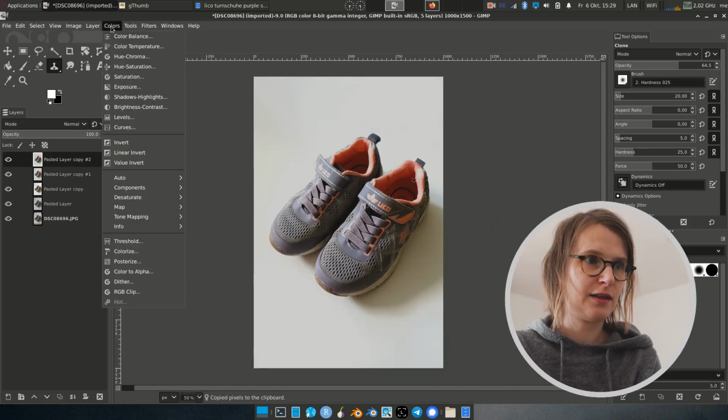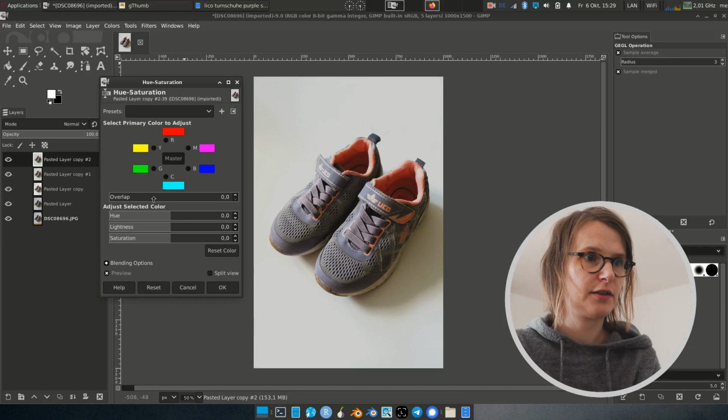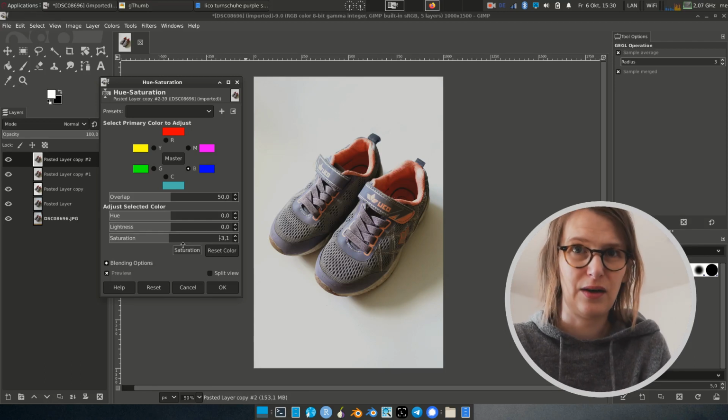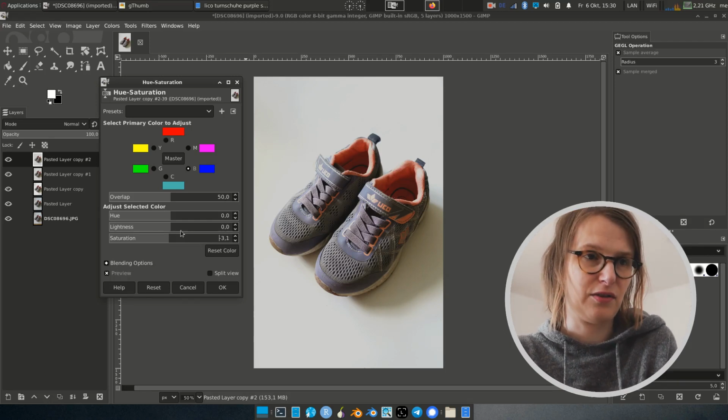And the last thing that I do is color corrections via the hue saturation dialog. Usually I choose an overlap of about 50, so half overlap of the curve. And I reduce the cyan tones and the blue tones if the image is not super heavy on blue tones. In this case it is purple, so I don't want to reduce them too much, to not have a fake color. I want the buyer to see what the color is really like.